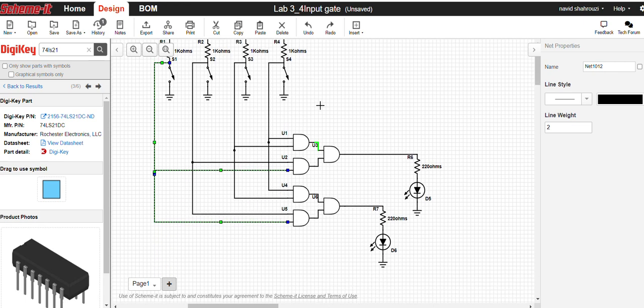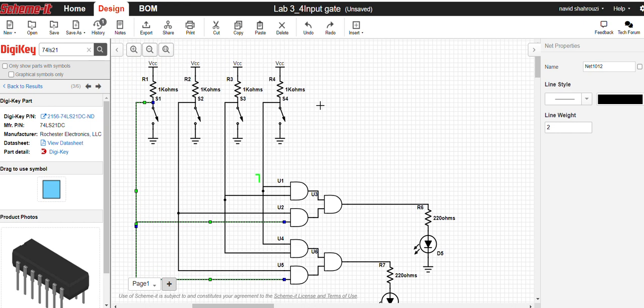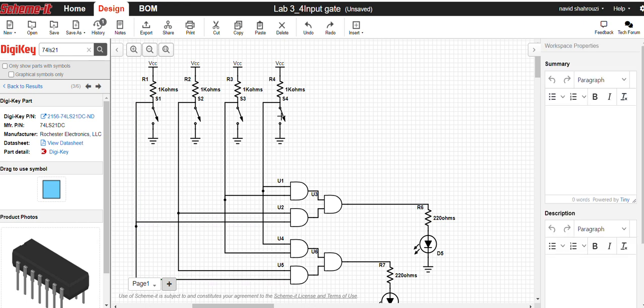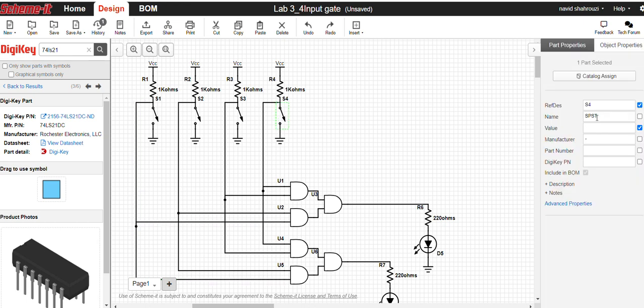So this is the connection we want for 4 input gate. So you are going to use SPST switches instead of SPDT, I think. Yeah, instead of SPDT switch.